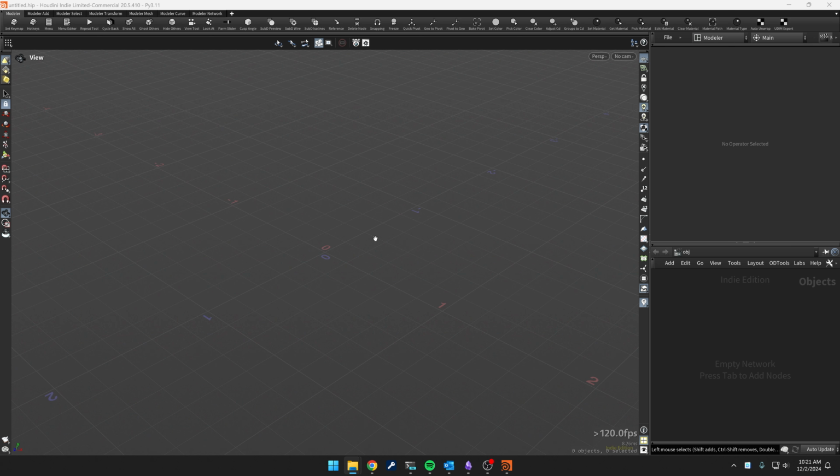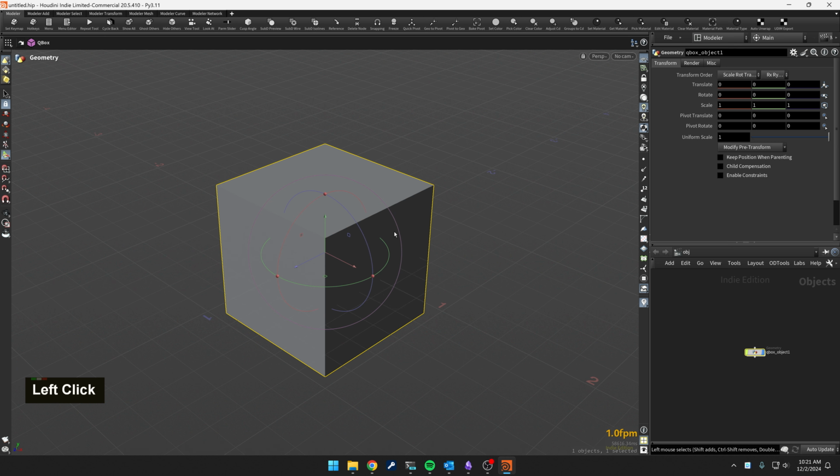Here's another quick Houdini Modeler 2025 tutorial, but this time I'm going to focus on the Boolean operations and some workflows that I've been exploring with it. So here I am, I'm already in Houdini. I've already switched over to the Modeler workspace, and I'm going to just drop a box.